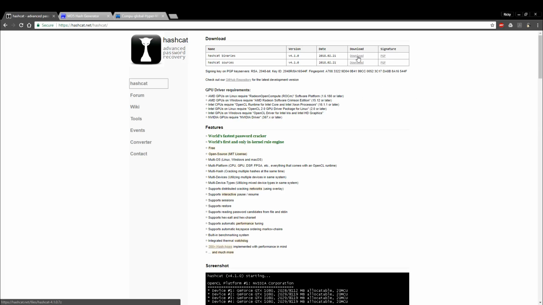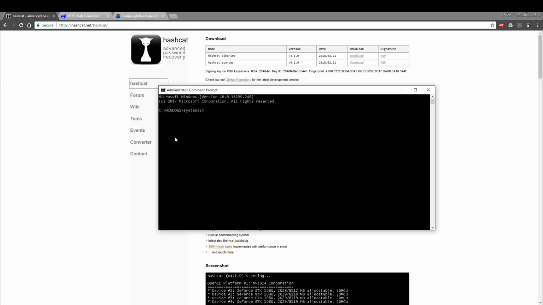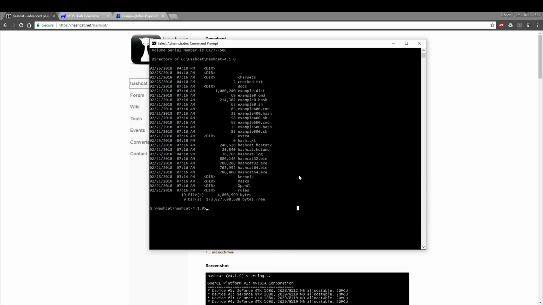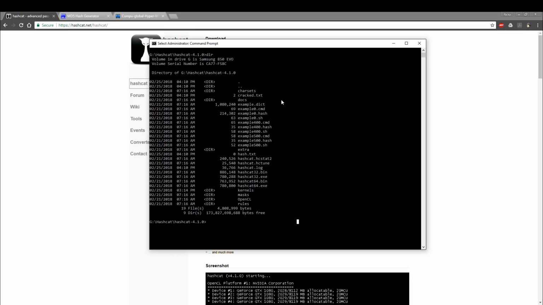So to download Hashcat, you just download the binary here on the website. I already did that ahead of time so as to save a little bit of time on the video here. And we're going to go and check out that directory right now. I downloaded it on my G drive, so I'm going to change directories really quick. Alright, so I'm in the directory, and I'll show you guys what we have in here. In this directory there are two files that were not included by default, cracked.txt and hash.txt.